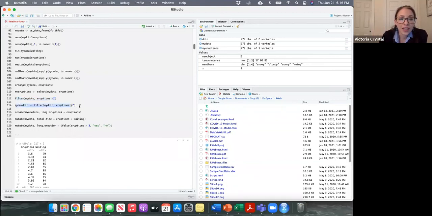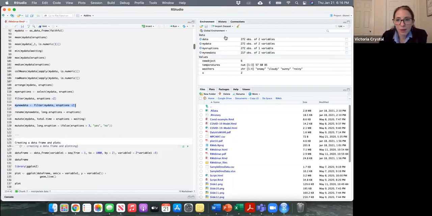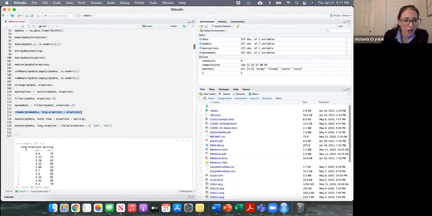We can make this a new data set if we want. There we go. We see my new data up here, and only 217 of those have times that are longer than 2 minutes. We can rename columns within the data sets. Let's say we're taking this new data set and we want to call the variable long eruptions instead of just eruptions. You use rename. So you do the command rename, specify the data set, and then specify the column name that you're changing. Oops, I didn't highlight all of that, so I would get an error message. There we go. We've got long eruptions now instead of just eruptions.